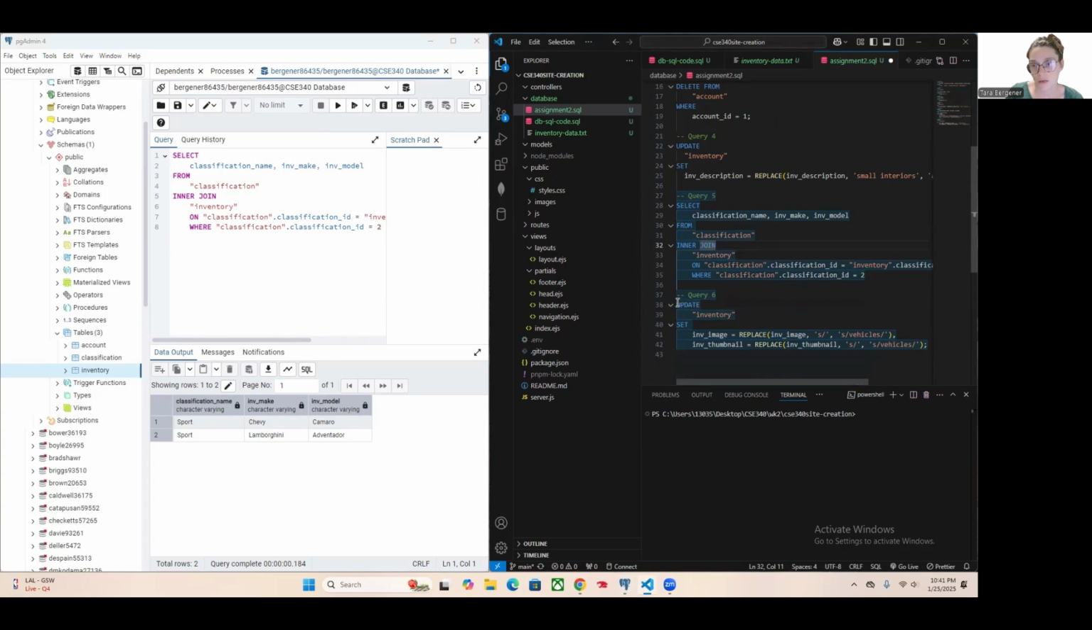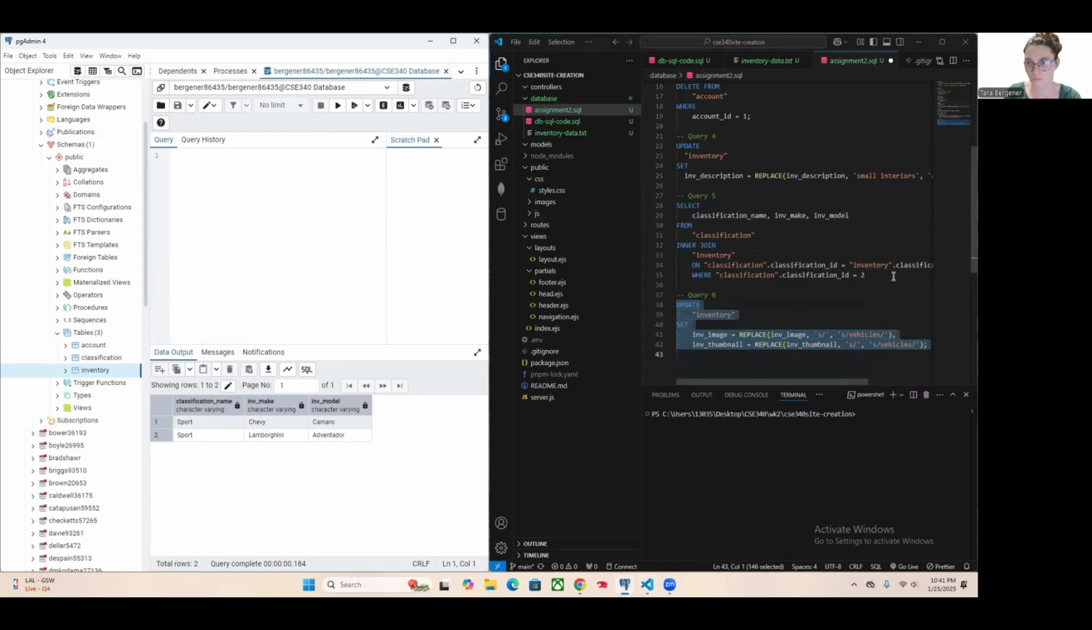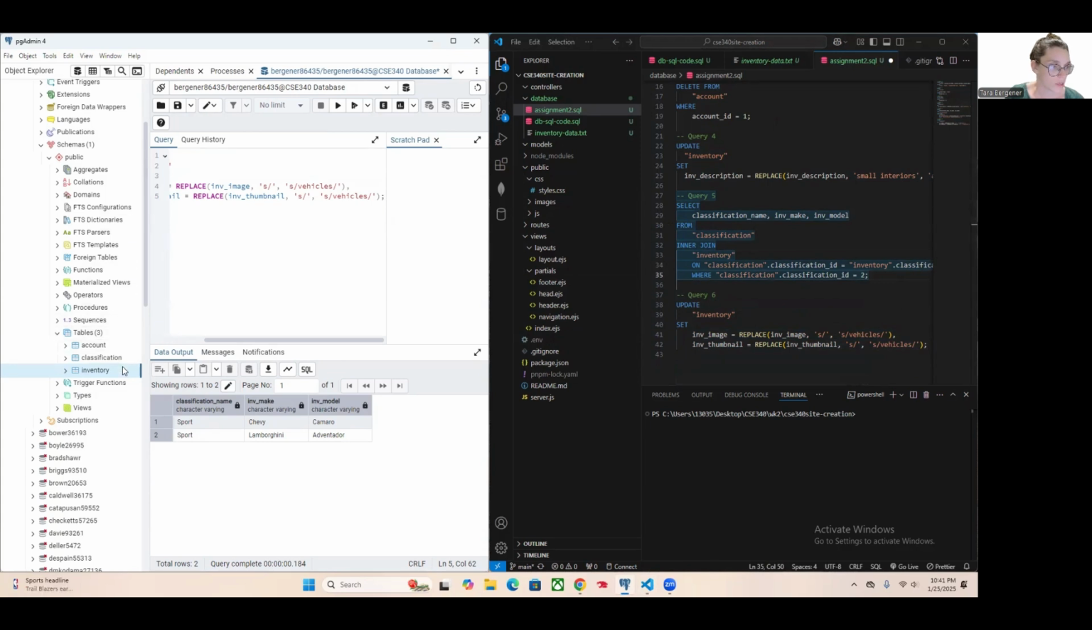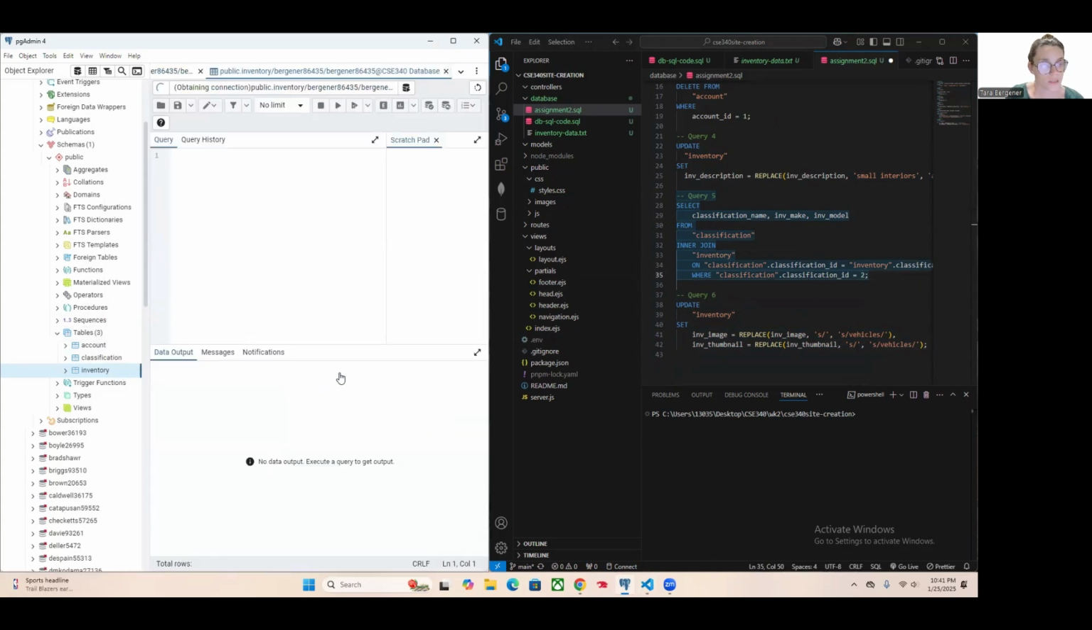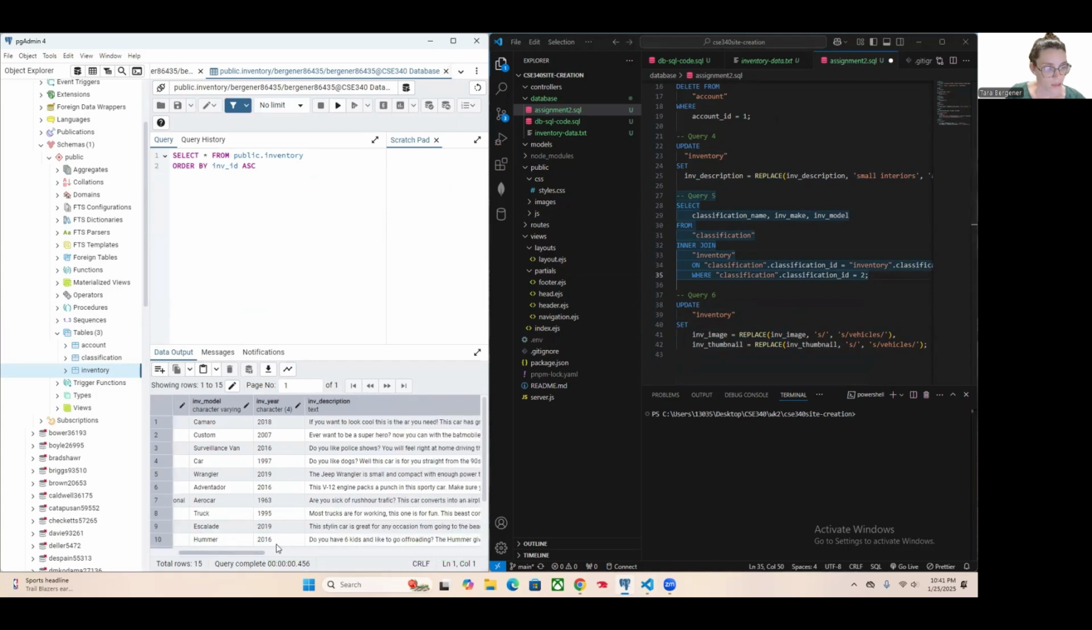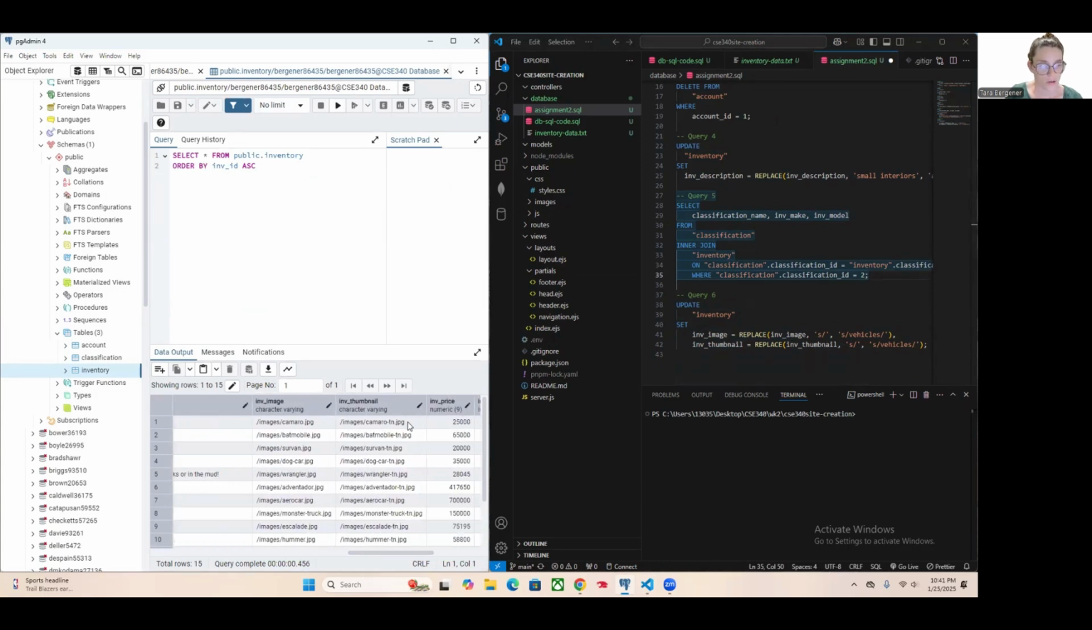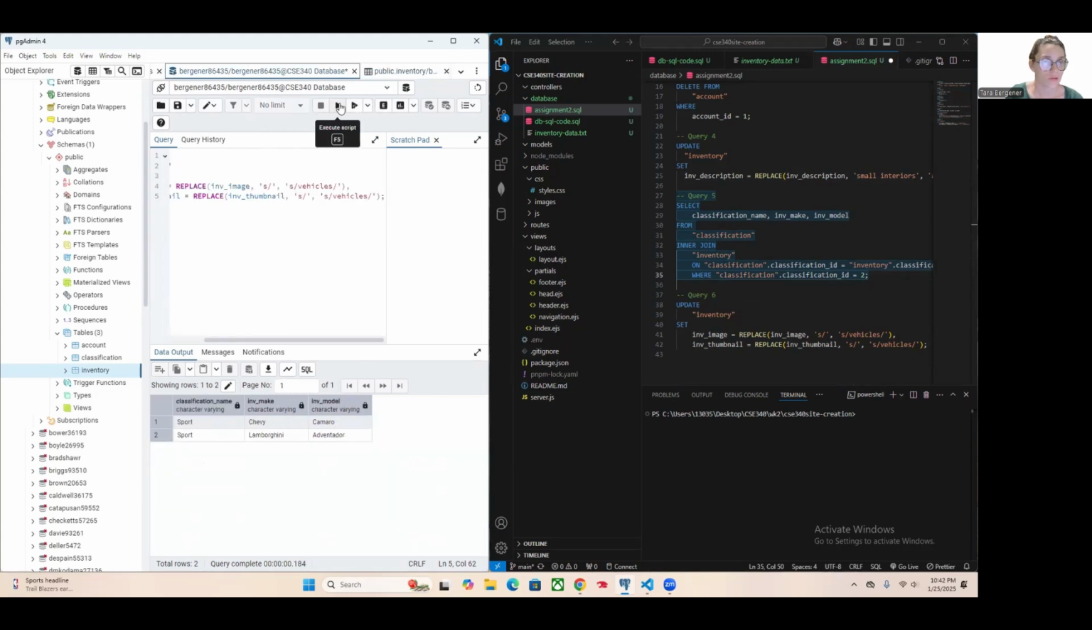And for my last query, for this query, we're going to update the inventory table. So we are going to open that up so that we can see it beforehand. As we can see in our image and in our thumbnail, it just says images / and then the JPEG name. And then if we run this code, that will change it to images / vehicles.